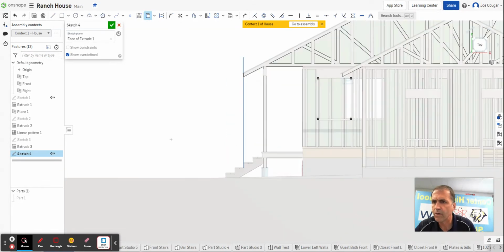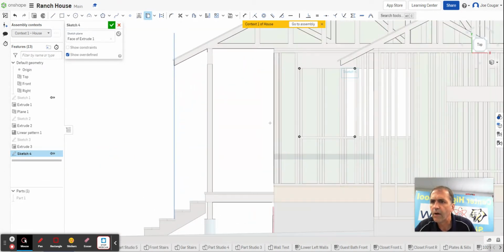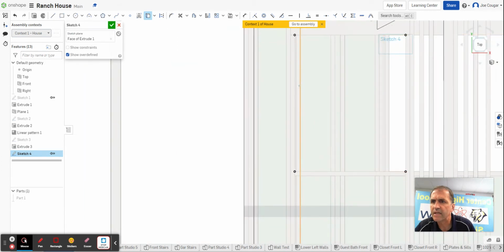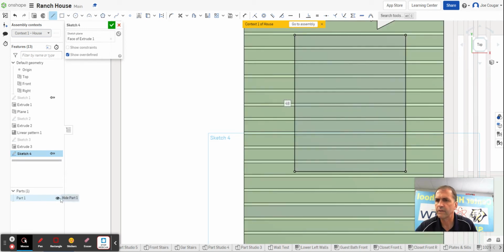We can turn back on this. Now it looks weird because that stud's way back in the back. So we can go ahead and draw our lines before we turn the part back on. From there to there, there. Could have drawn a rectangle. That probably would have been faster. But I already started. All right, and now we can turn back on the part.